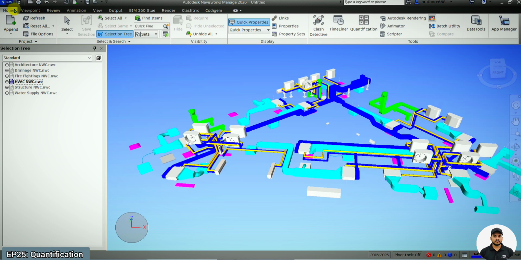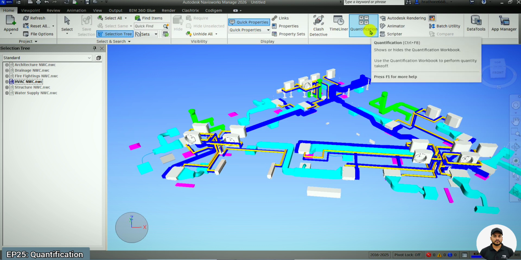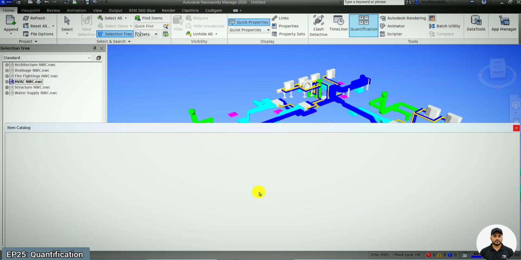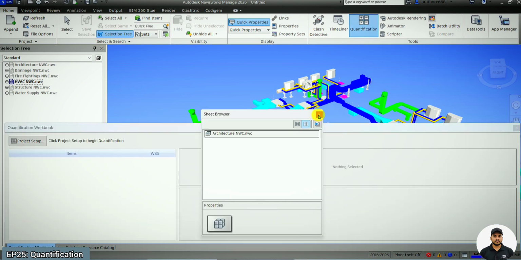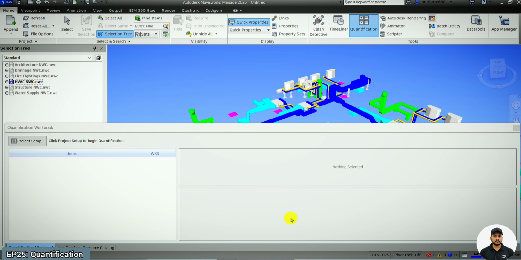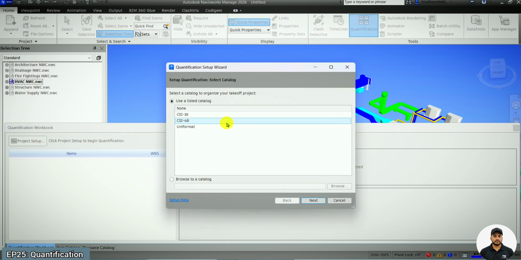In the Home tab you have a feature, as you can see here, Quantification. With the help of this you can extract the data. So let's start. First step, simply click on Quantification. After that a Quantification window will open. Next step is to click on Project Setup. After that you have to choose the format according to which you want to categorize your BOQ or quantification.